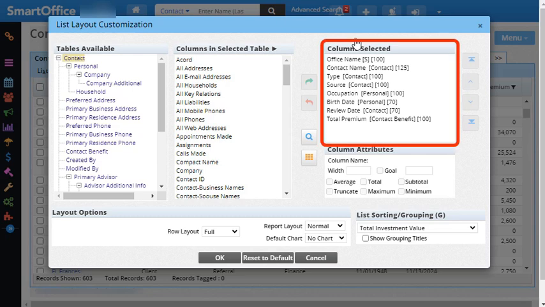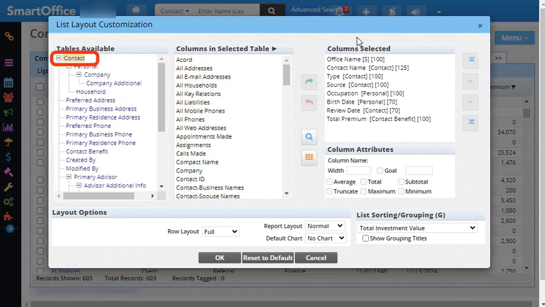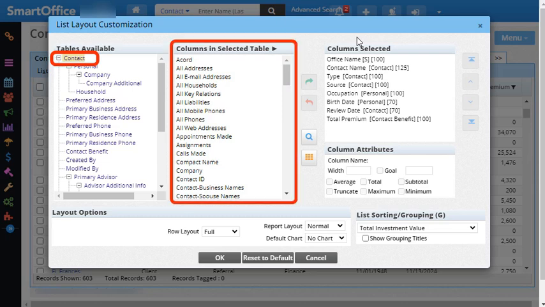And here, we're going to be moving columns in and out of the Column Selected section. The Tables Available section shows a list of tables with columns that can be added to the list. You can think of a table as a collection of rows and columns of data or information. Currently, you'll notice that the Contact table is selected. All of the columns available in the Contact table are displayed in the Columns and Selected Tables section.